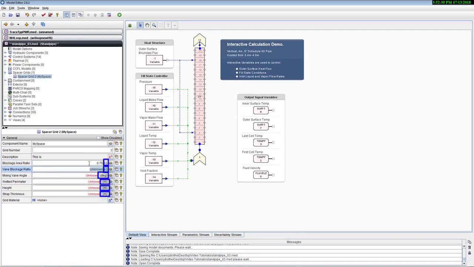The engineering units for each property are listed next to the value. These two are ratios, so they have a dash indicating no unit. Mixing vane angle, however, is in degrees. The rest are in meters. If we enter a value for vane blockage ratio, you'll notice the focus immediately moves to the next property. We can also use Tab to skip to the next property without changing the one we're on. And we can skip backwards by holding Shift and hitting Tab.